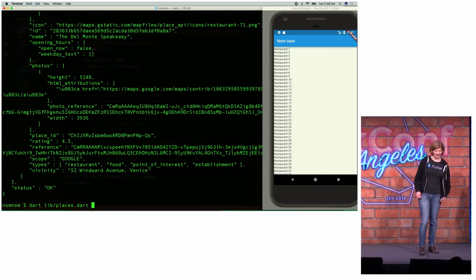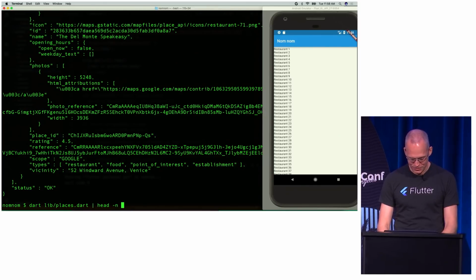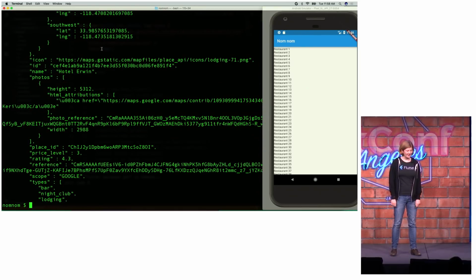All right. Unreadable JSON. End of presentation. There we go. JSON done. Woo. Okay, so we got some JSON.